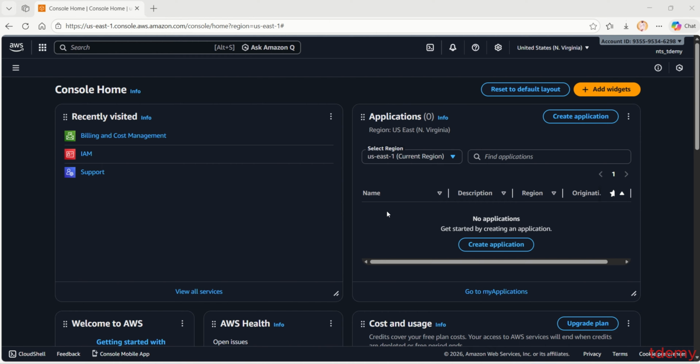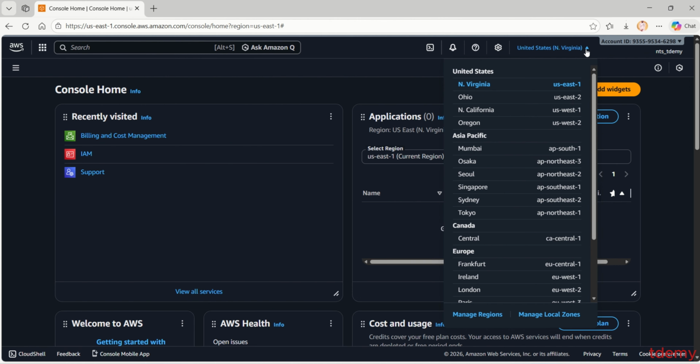Before we actually dive into why we are here, first thing first, you should make sure you have logged into your AWS Management Console. As you can see, this is mine here. I've logged into my AWS Management Console. Navigate to your favorite region, and I love using US East 1.